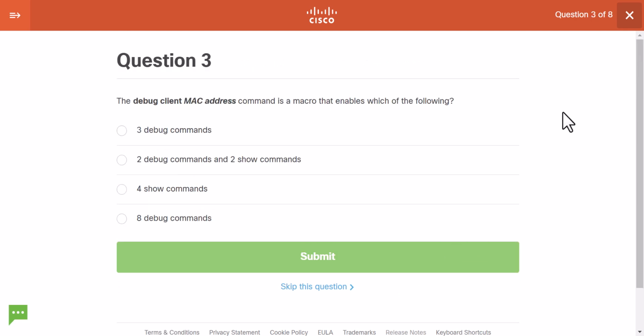The debug client MAC address command is a macro that enables which of the following? Well, I hope I did not have to, but I just happened to remember the course stating that it enables 8 different debug commands at the same time. But anyway, this is a bit wonky question. Yeah, why should I remember this? Anyway.